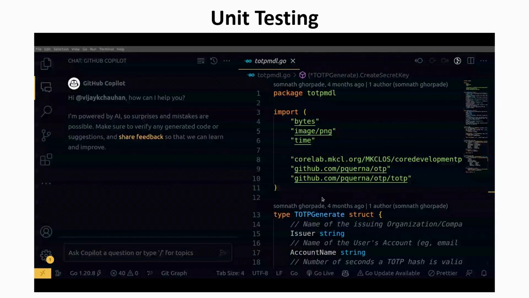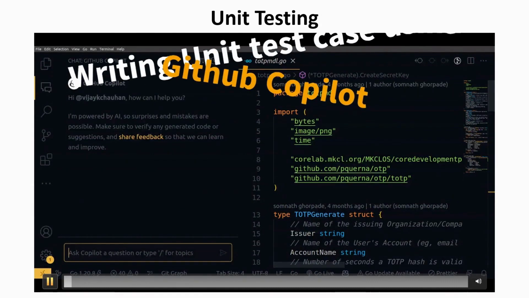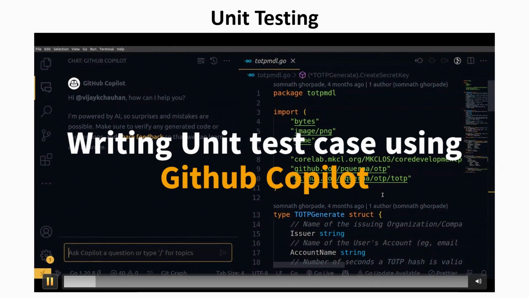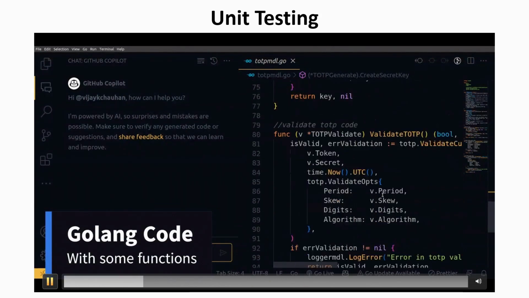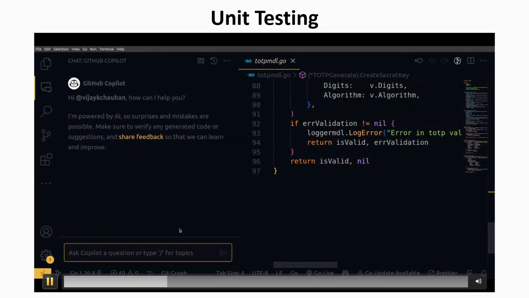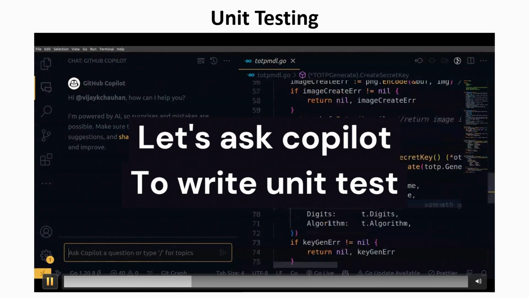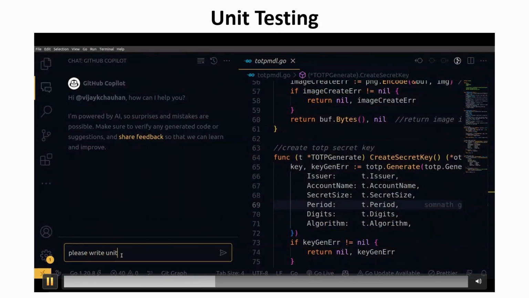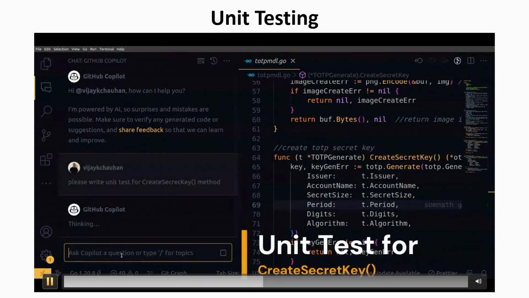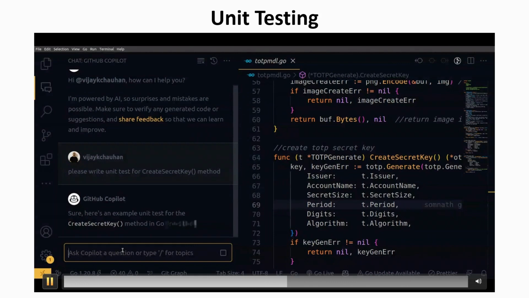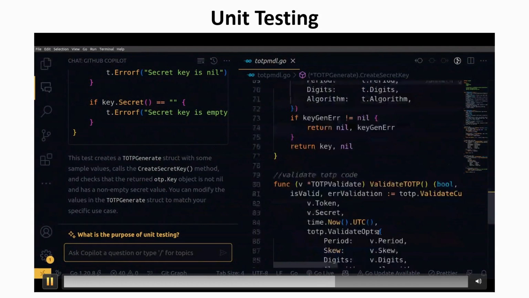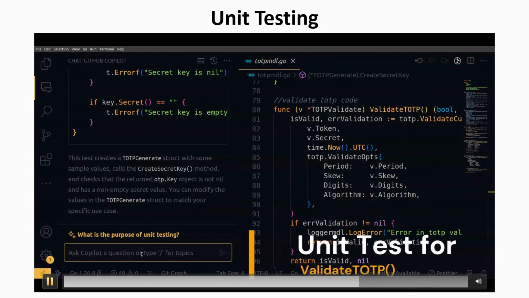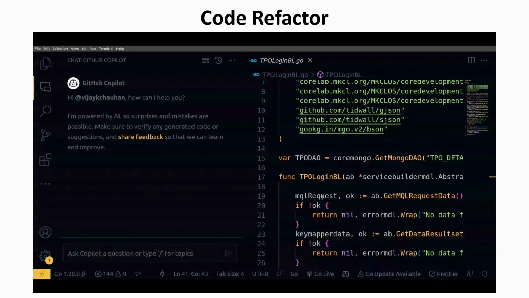Now for unit testing, we can generate test cases. This is simple Golang code. We have some functions. We will ask Copilot to write the unit test cases. So for the create secret key function method, we are generating the test case. We can also use it for code refactoring.